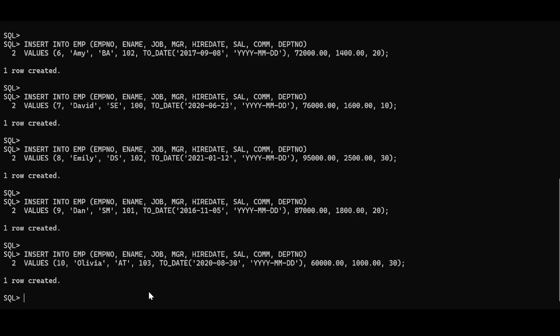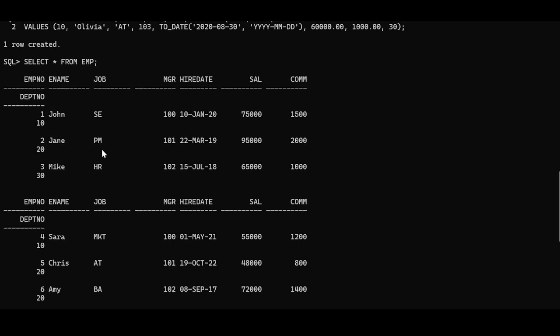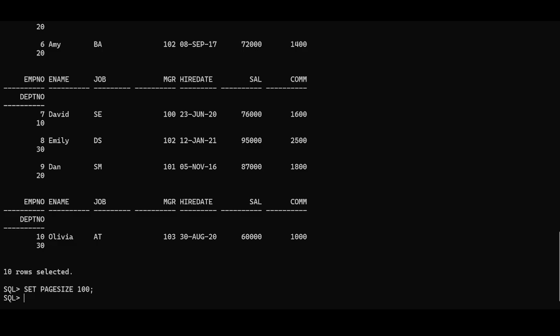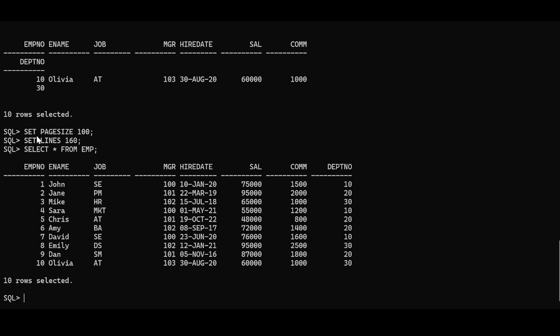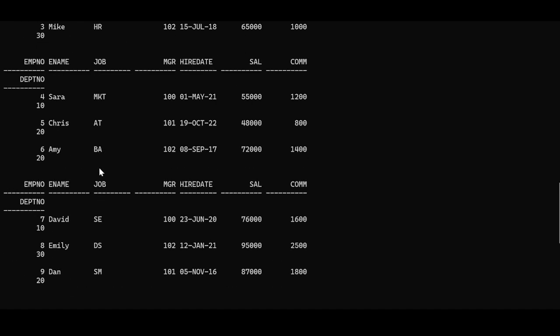Select star from employee. Okay. You're getting the information like the employee table. Let me do something else. So don't worry about the space size and lines. I will explain this to you. I'm just making the employee table in an organized way, because here it is not structured properly.